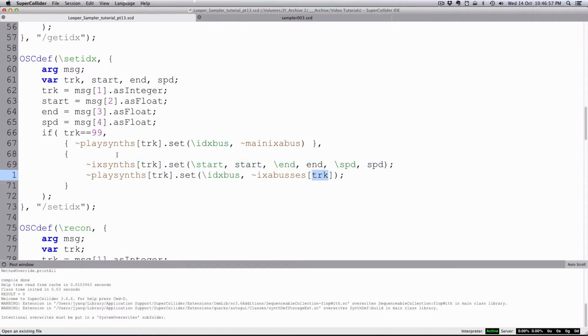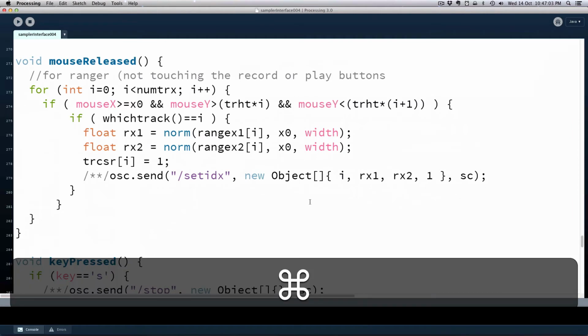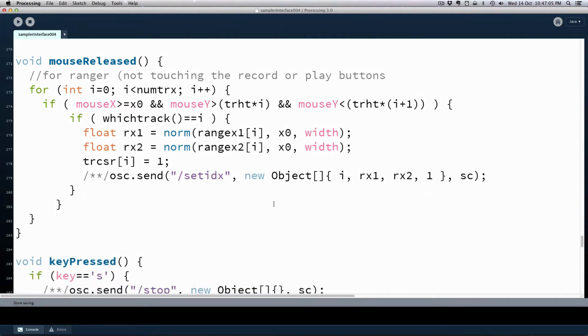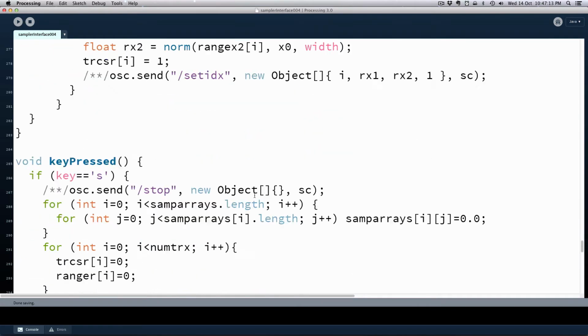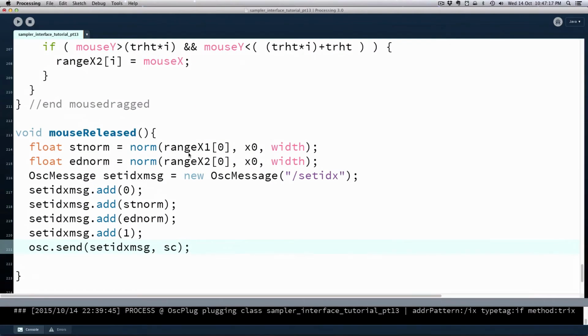Okay, so that's pretty good. I think that's going to work. We won't test that just yet until we get the cursors going. Okay, so we've now actually communicated with SuperCollider, to set the looping points on and off in the actual audio. We're setting it from this end, from the Processing end.